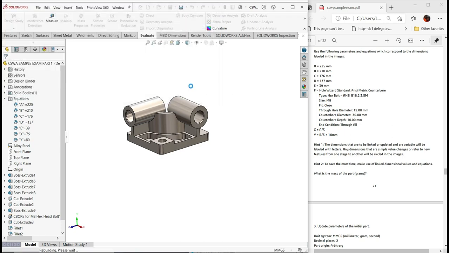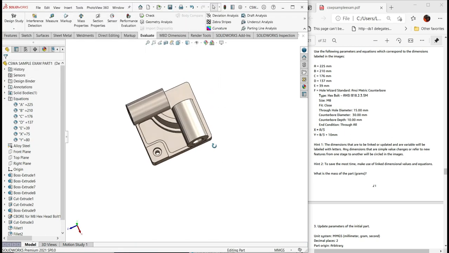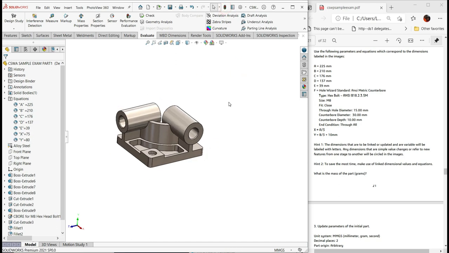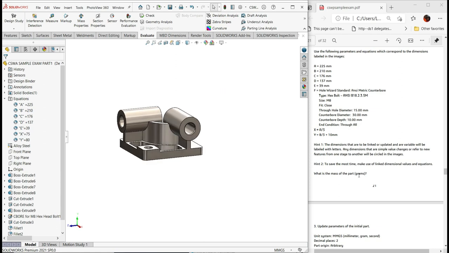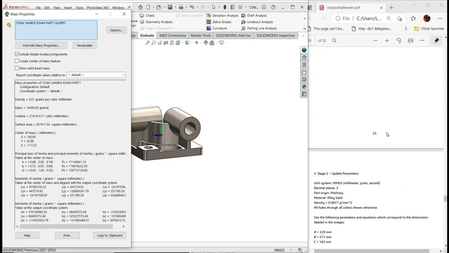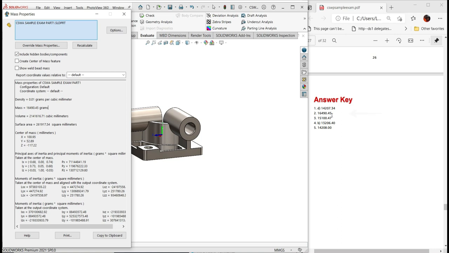Now we can rebuild to reflect the changes in our design. Then let's answer the question, what is the mass of the part? Evaluate mass properties, and we can see we have 16,419.45 grams. Let's go to the answer key and check if we have the same answer. As you can see, we have the same answer, 16,419.45. So we answered question number 2.